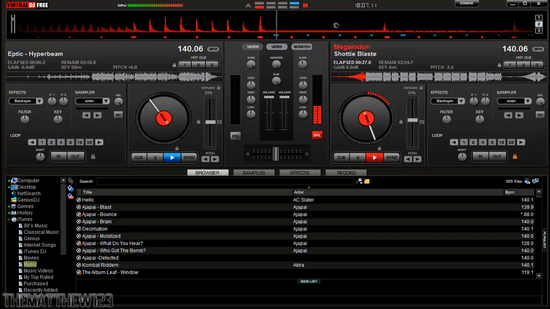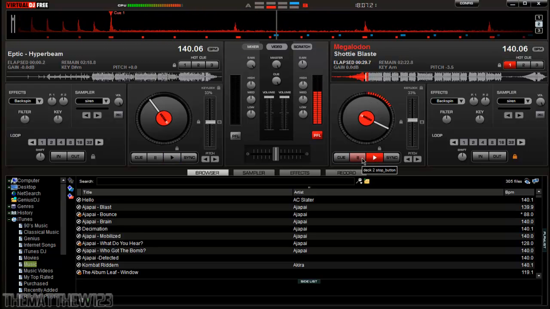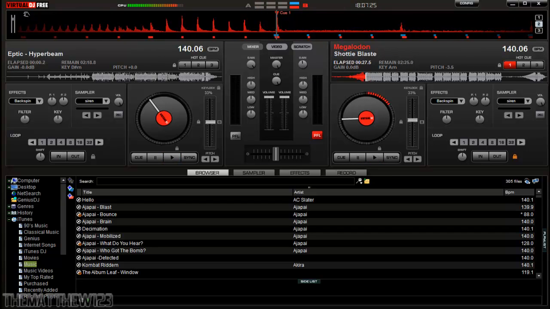So the drop is about right here. You want to put it exactly on the line. You want to set a cue point there. Let me go ahead and test out the cue point. So the cue point works good. Now let's go ahead and do the next track.